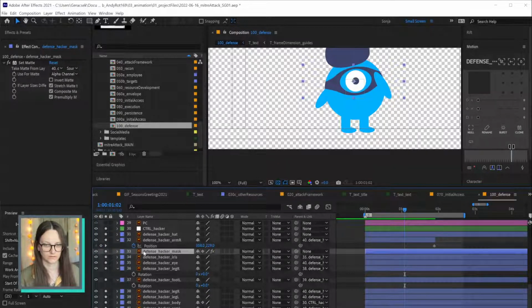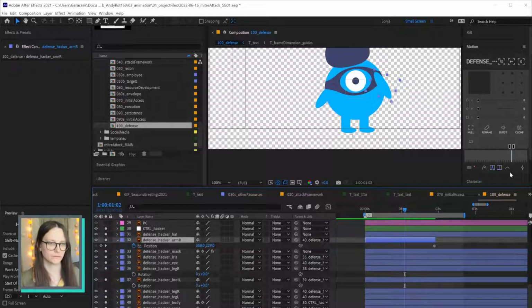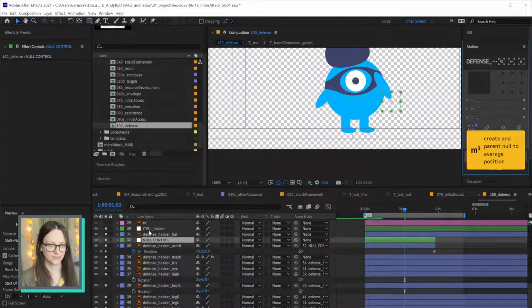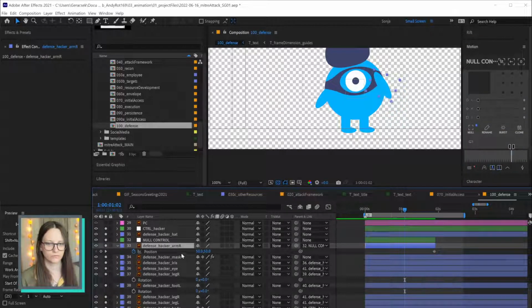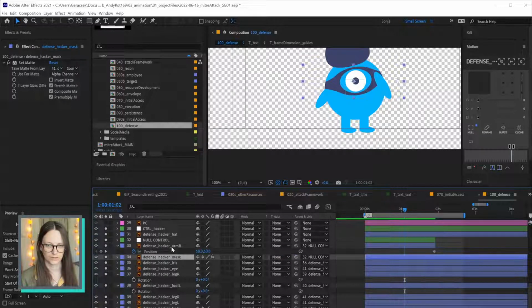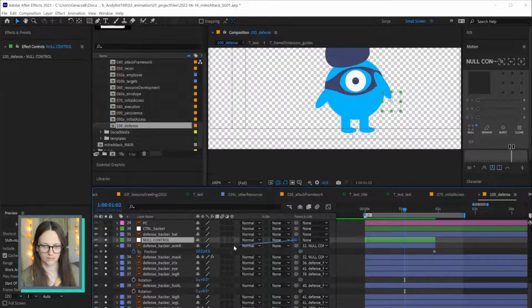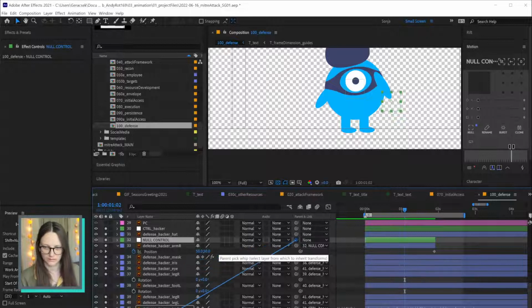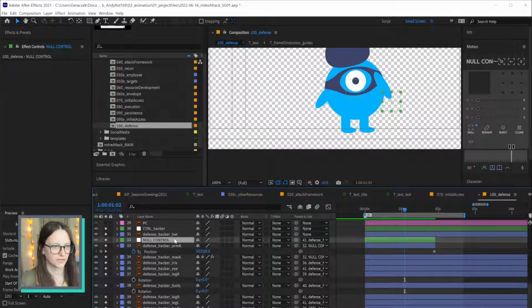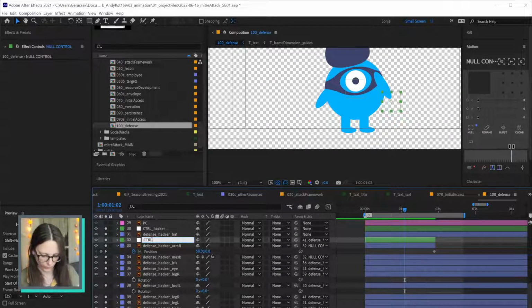Let's see. So yeah, this is a perfect example of where a null object would come in handy, because this way I can rotate and move the arm independently of the movement of the mask. So it's better if I pin everything or parent everything to a control layer, which is I'm using null controls as control layers. So if you hear me say control layer, that's what I mean.